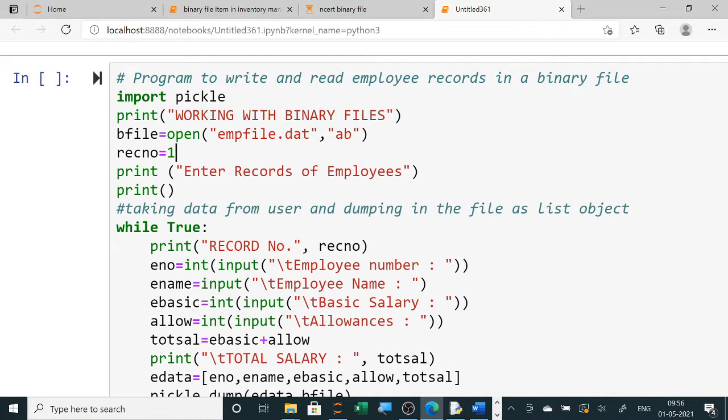Now bfile, the file handler we have used here. Open emp file.dat comma ab. So in append mode we are going to write in it. Now we will start with record 1. "Enter records of employees" is displayed as a message. Print is used just to skip a line, to come to the next line or leave one line in between.